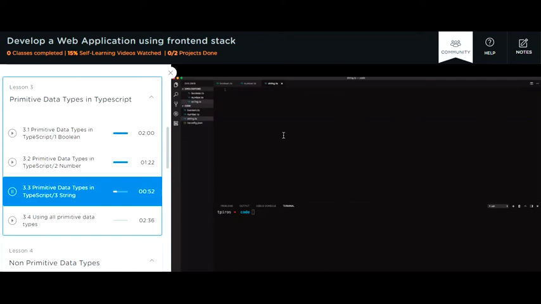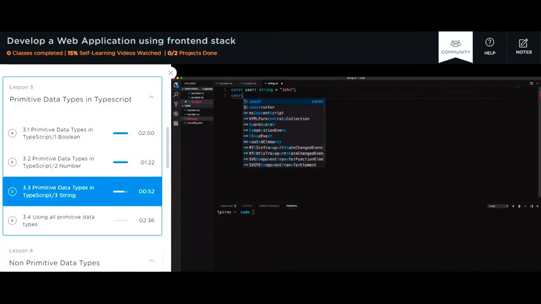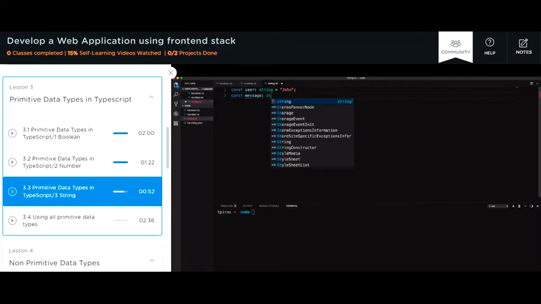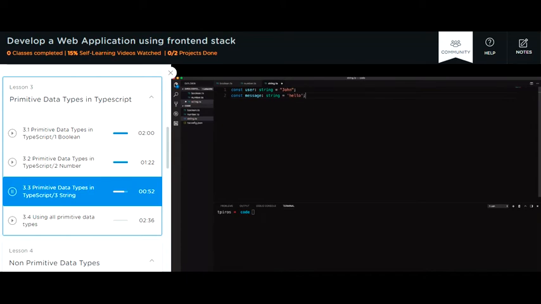And finally, let's take a look at the last primitive data type that TypeScript supports, and that is string. So I can create a variable, specify that with the data type of string, assign a value to that. I can also specify another variable with the data type string, and I can use single quotes, and that is of course also going to be a valid declaration. So this is how you work with the primitive data types.